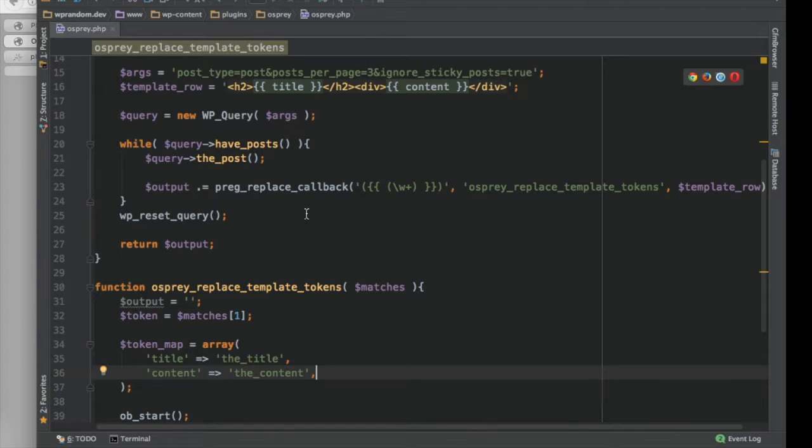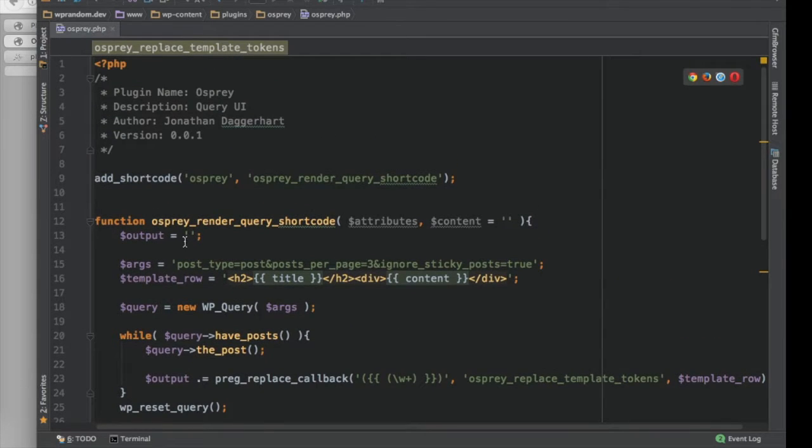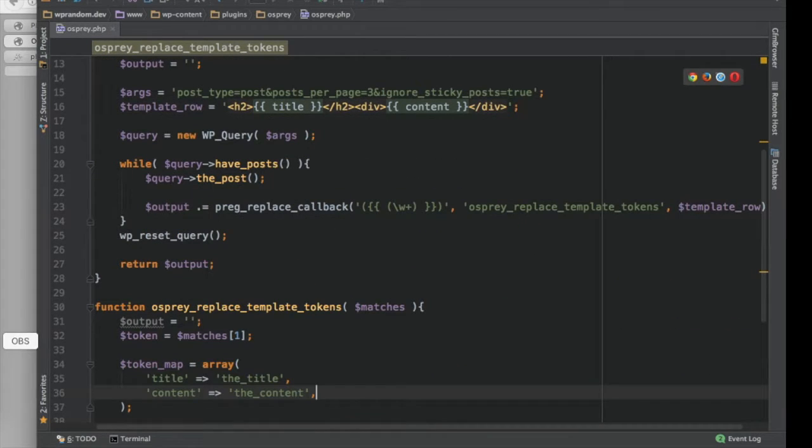Alright, so we have a simple templating system for a query that is in a shortcode. Next thing we need to do is package this all up into some sort of simple UI within the admin interface. And I will be doing that in the next section.